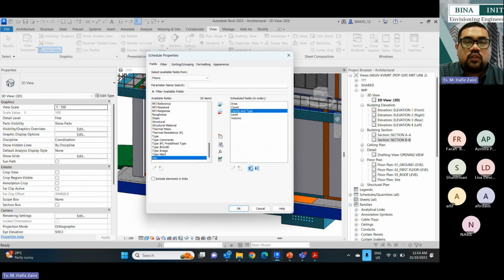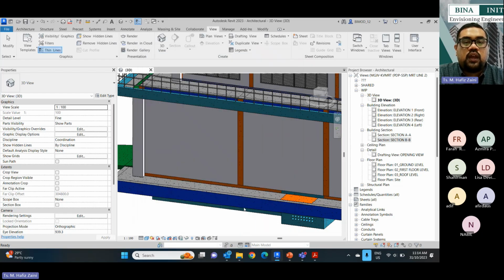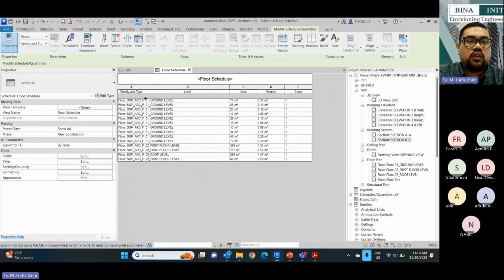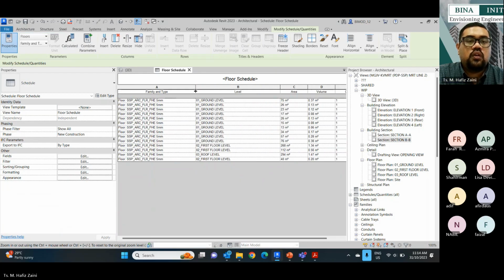Okay. So let's say this one I will go up. This one I will go up. This one, count, I will go down. So this one, area and volume, and just click OK. So here it appears like this. Okay, so you have a type of floor. All the floors are the same, 5 mm.